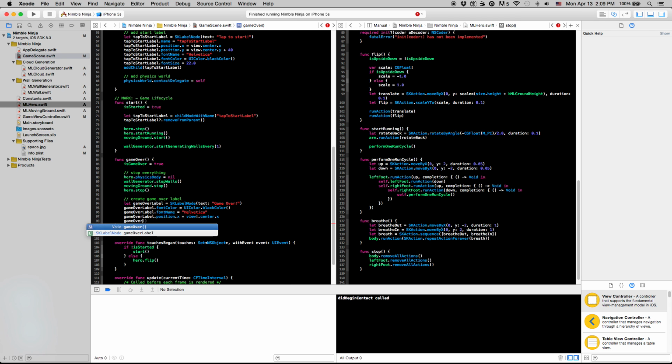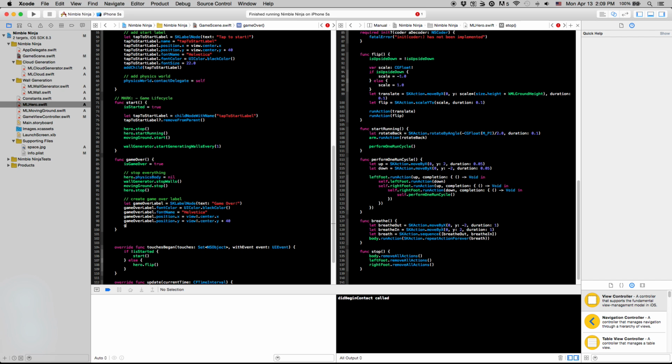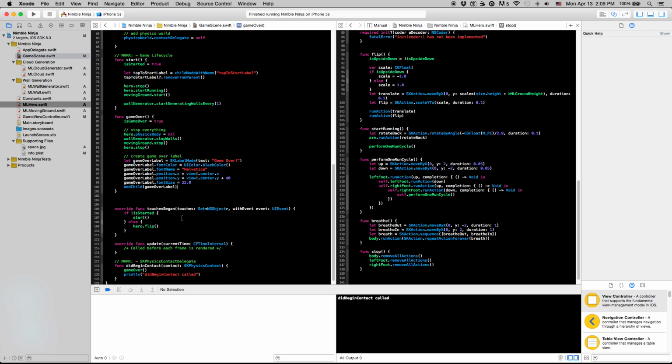So we're going to set its X position to the center. We're going to set the Y position a little bit above the center here: dot Y plus 40. Game over label dot font size equal to 22. And finally, we're just going to add that child. Awesome. So I know that's going to work, so we're not actually going to demonstrate that just yet.